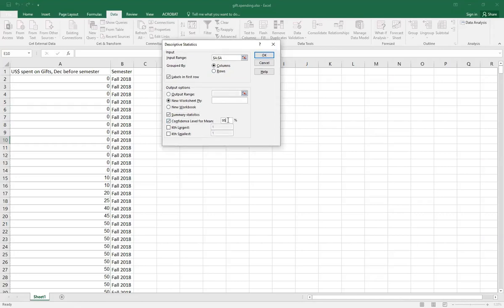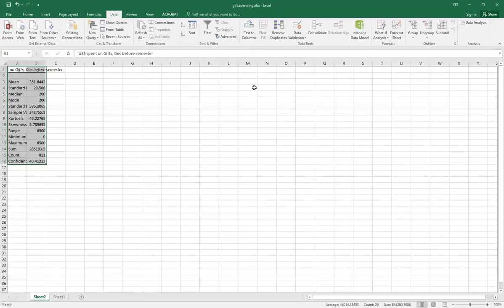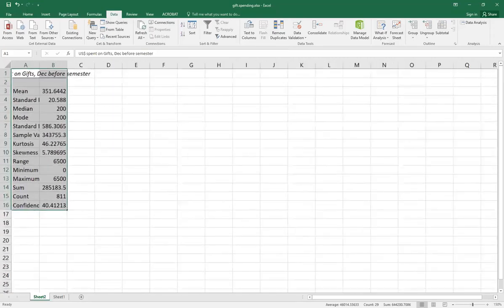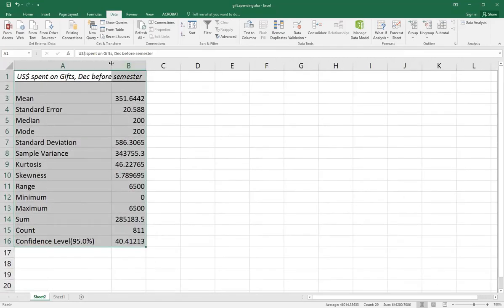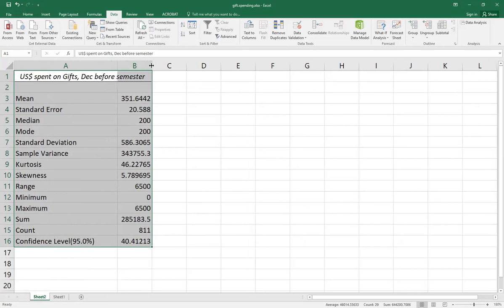So I click that, and if I want a 95% confidence interval, I'd leave this here at 95. If I wanted a 90%, I would enter 90. If I wanted a 99%, I would enter 99. So let's go with the 95% here. I click OK. And then it gives me summary statistics that I have seen before. But let me illustrate what's necessary here for constructing the confidence interval.